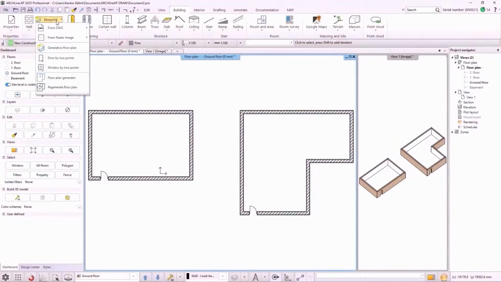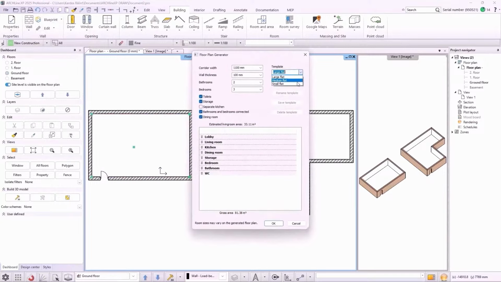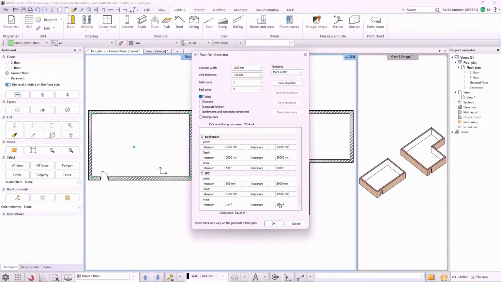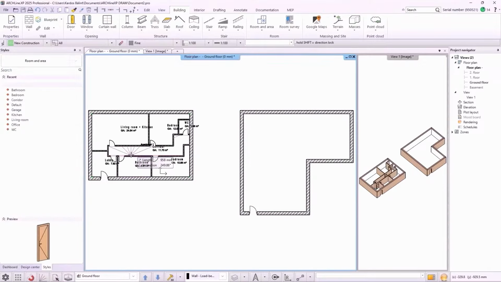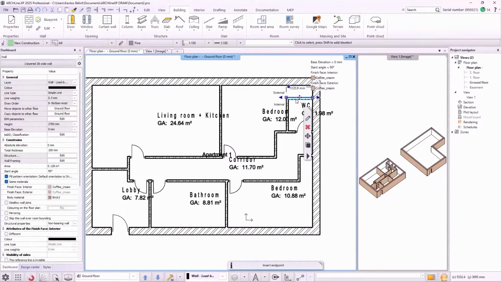The new floor plan generator feature in ARCHLine.XP 2025 is a useful tool that can create complex floor plans of buildings. You just need to create the perimeter of the building and place the entrance door, and the rest is done by ARCHLine.XP. When you activate the feature in the floor plan generator dialog, you can choose between small, medium, and large size flats.